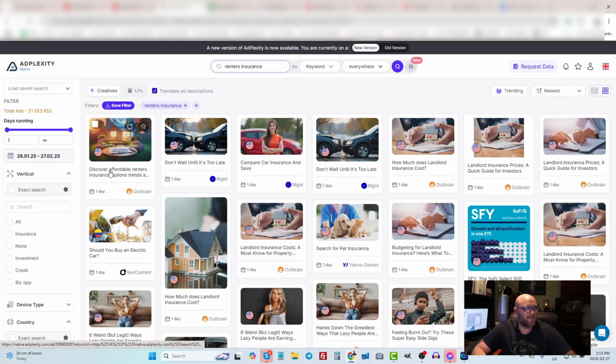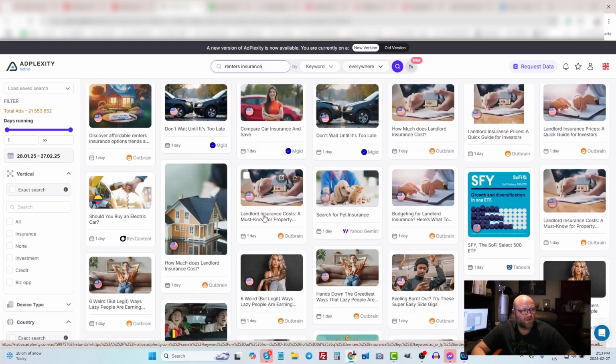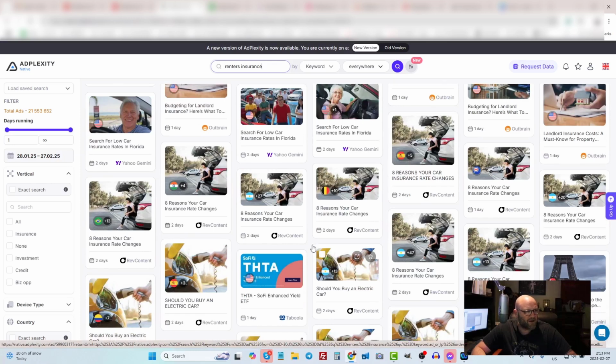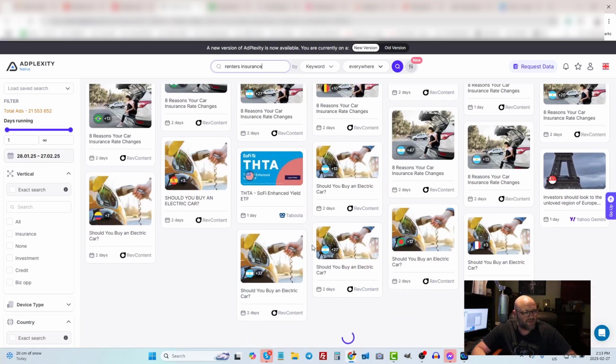But I do see discover affordable renters insurance options. Here's one here. How much does landlord insurance cost? Landlord insurance, budgeting. Okay, these might not be the exact same thing, but you can see that there are some ads running for insurance here.